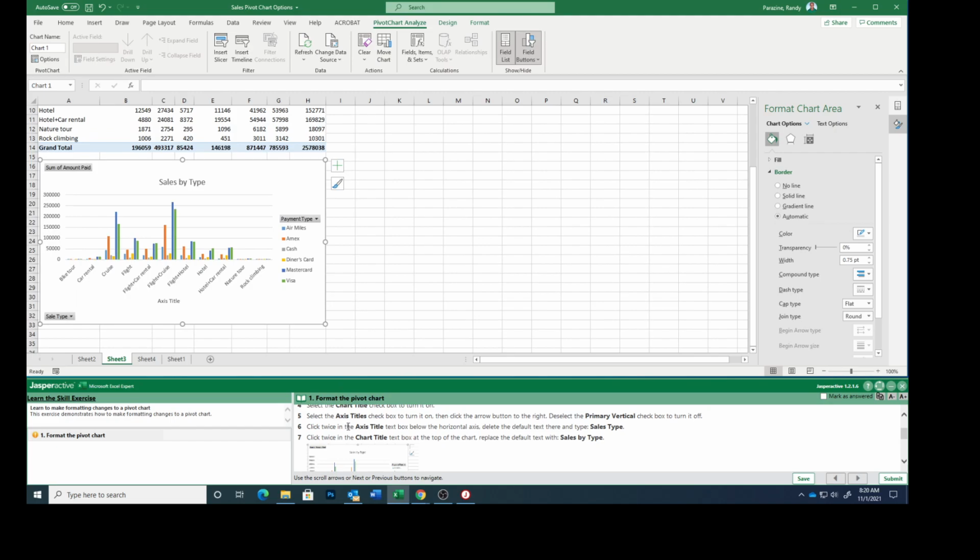Oh, I messed up on step 6, where it says click twice in the axis text box below the horizontal axis. I did that up here. So go back to here where it says axis title and make that say sales type. I was wondering why I was having to do the same thing twice. So you should have sales type down here, sales by type at the top.